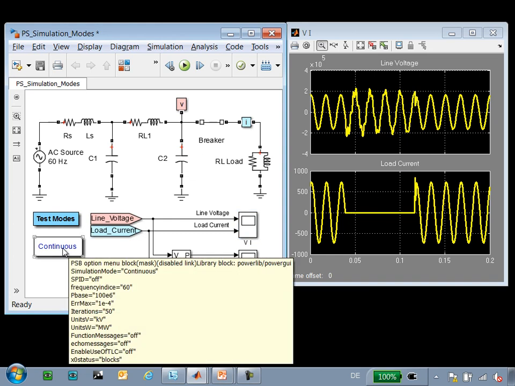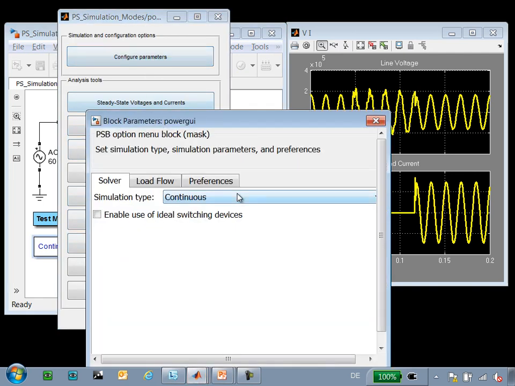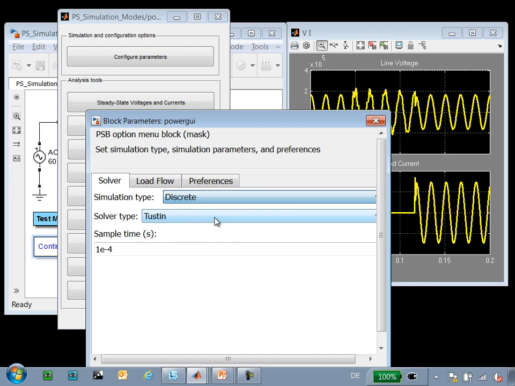We'll now switch to discrete mode. We double-click on the Power GUI block and click on the Configure Parameters button. Here we can select discrete and phasor.